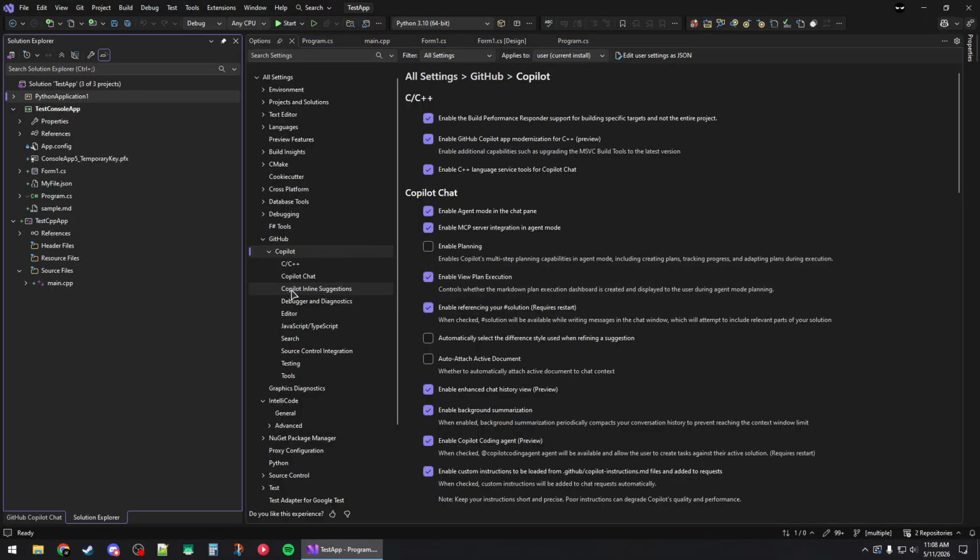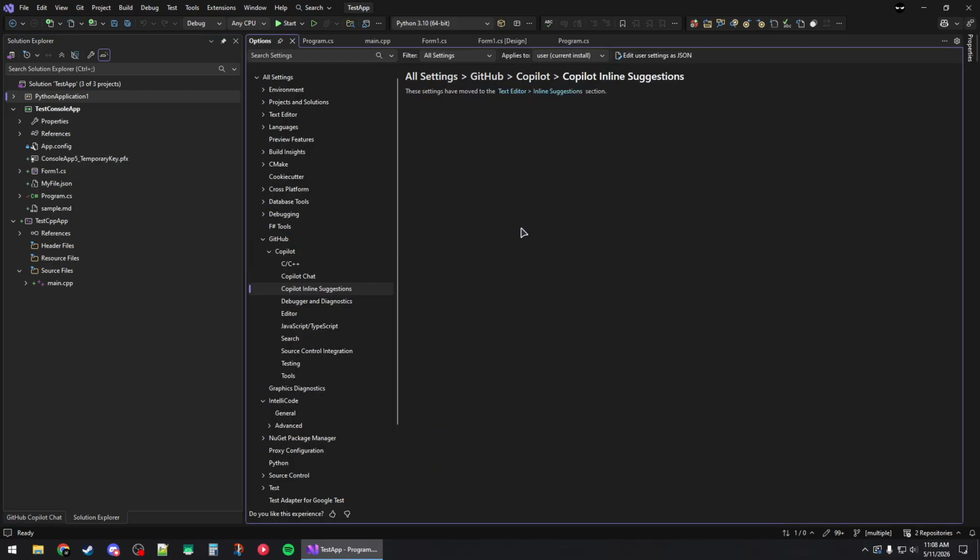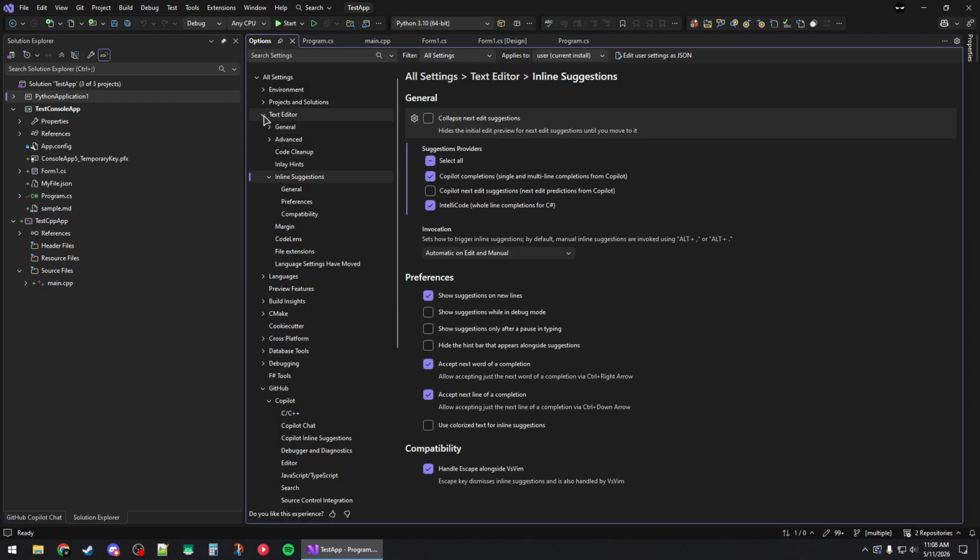Now if you expand the Copilot, you should go to Copilot Inline Suggestions and then click on Text Editor Inline Suggestion here, which should take you to the Text Editor Inline Suggestions. And then when you click on it, make sure to uncheck Copilot Completions under the Suggestions Providers to disable Copilot, or turn off the auto-completion from Copilot specifically. You can also uncheck IntelliCode if you want to disable that too.